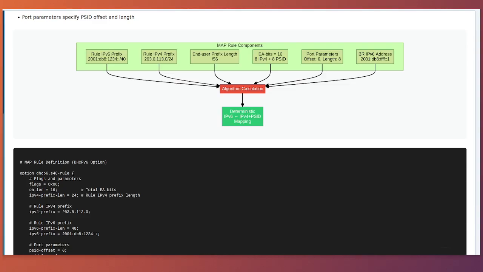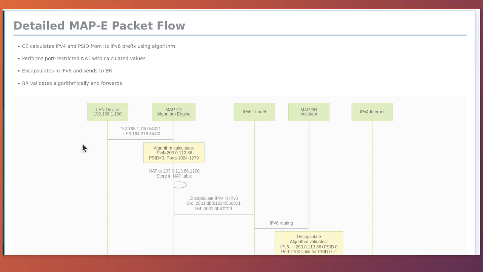The port parameters include the PSID offset and length, which determine the port set calculation algorithm. Finally, the rule includes the border relay IPv6 address for MAP-E or the default mapping rule for MAP-T translation. Packet processing in MAP-E.